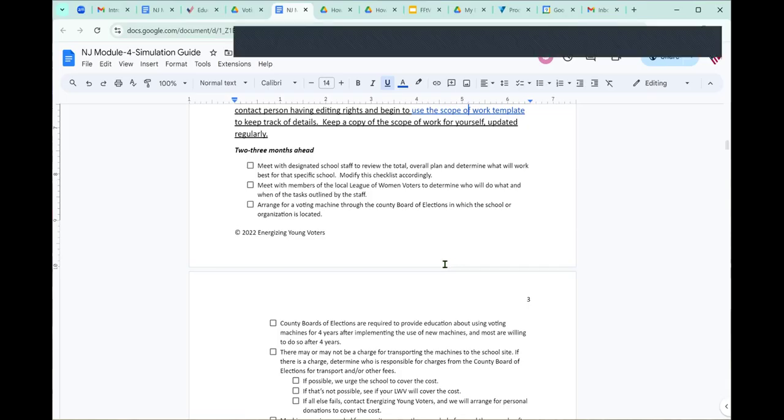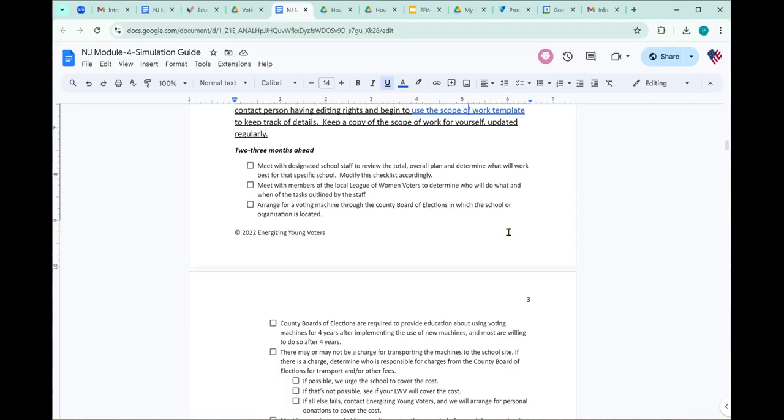You also have to call the county board of elections and find out in which county the school is located, and find out what the arrangements need to be for you to use the voting machine in the school. And of course, once you've done it once in a county, you know. Now, the county boards of elections are required in New Jersey to provide voting education about using the voting machines for 4 years after new machines are implemented. And most of them are willing to do that after the 4 years. Now we are in year 4. So right now they are still obligated to provide it. So that also eases the concern for you.